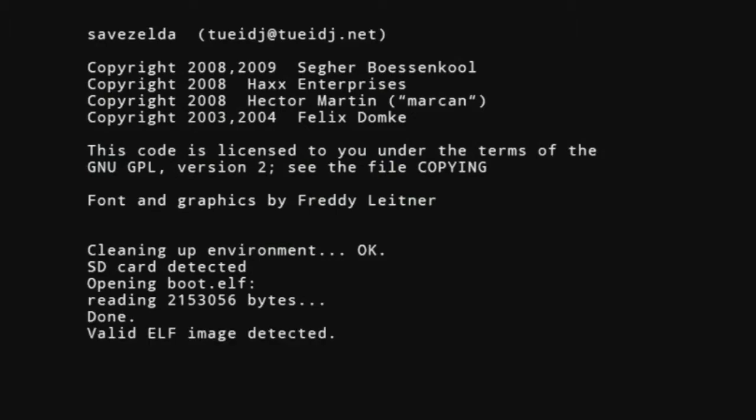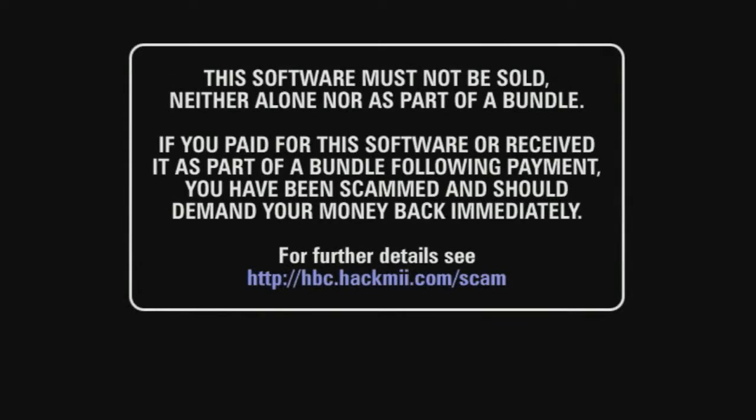So let's open this up. That's just going to do this thing. So it's just checking to make sure this is the right file and everything. Now this part is just saying, this is free stuff, don't pay for it. So if you did pay for it, then you were scammed. And you actually have to sit here for quite a little bit until it'll allow you to press 1 to continue.